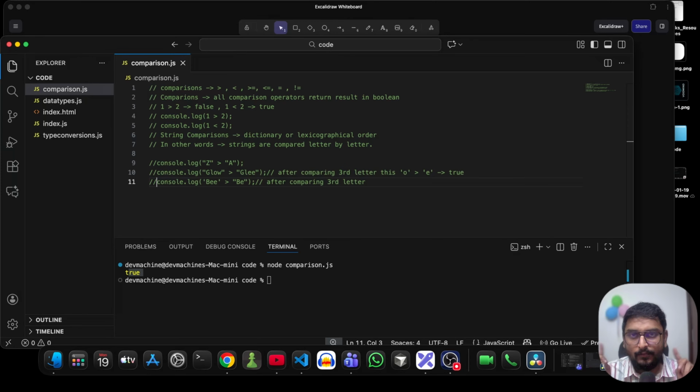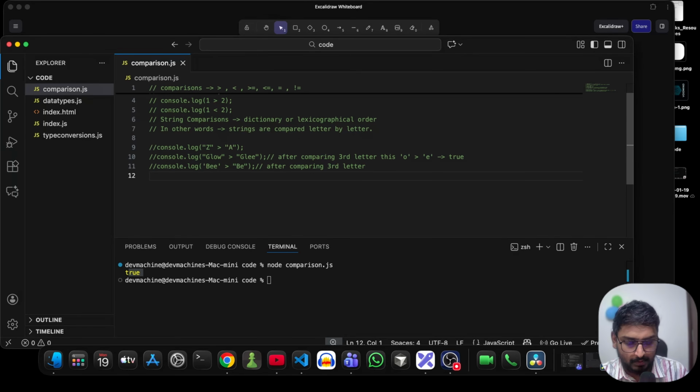Second thing is, if the first character from the first string is greater than or less than the other string, then the first string is greater or less. So instead, I have written this basic thing. Let me write it like this, it is very straightforward.